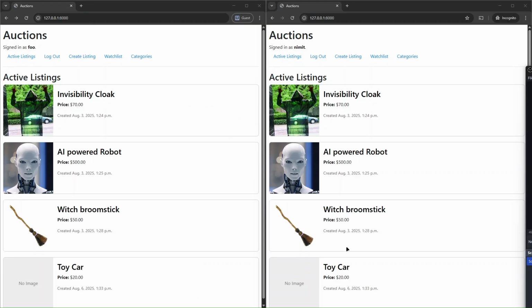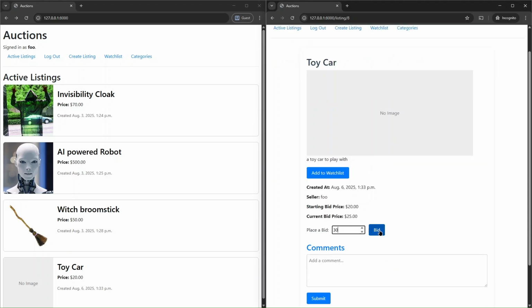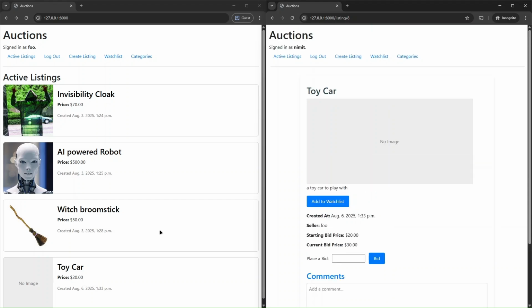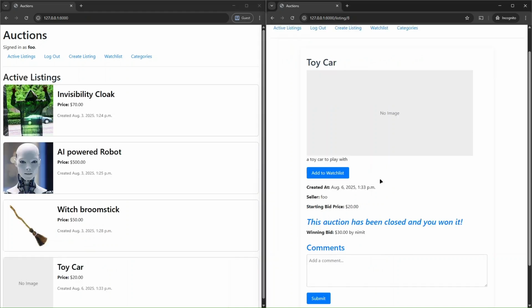Now I've logged in as Nimit, the owner of these three listings on the right side, and on the left side I'm still logged in as Foo. So right now I can go ahead and, for example, if I go to the toy car, I can increase the bid. For example, if I want to bid 30, and then, for example, if Foo, the owner, decides to close the listing, and I reload here, then it says this auction has been closed.